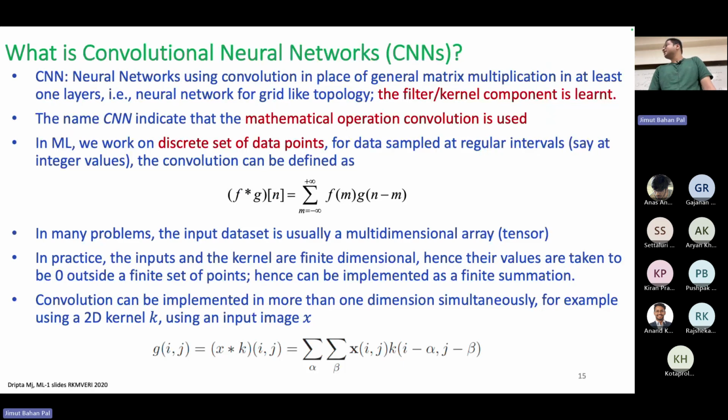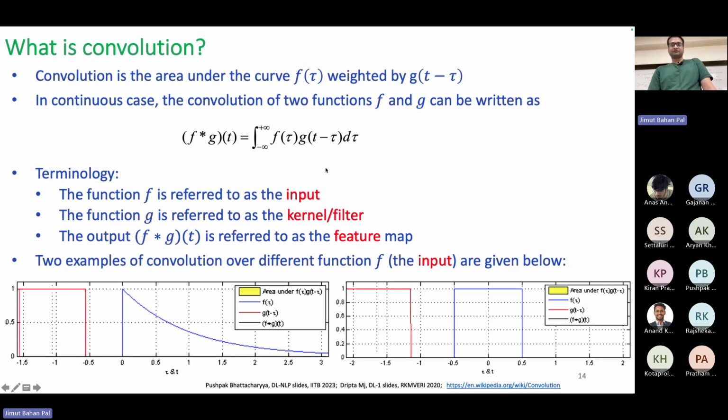So what is CNN in general? CNN, or convolutional neural network, uses convolution in place of general matrix multiplication in at least one of the layers. Here, the filter component is learned.